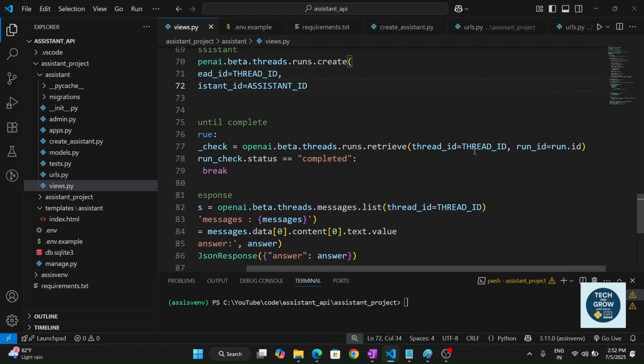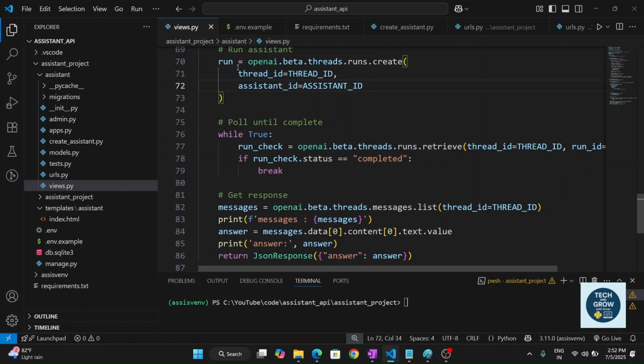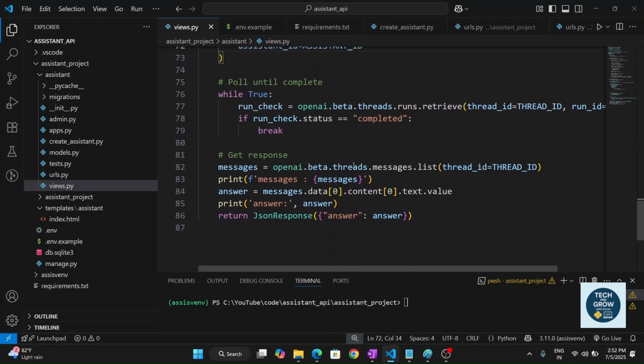So here we passed the thread ID and run ID, which we got from here. We already had the thread, so the thread ID. Now we are running it in a while loop. So you can see this while loop: if run.check.status is completed, keep running this loop until it is completed, and once it is completed, break out of it.